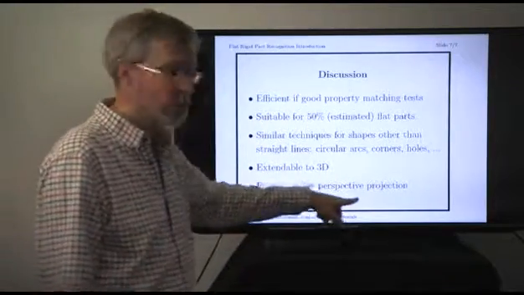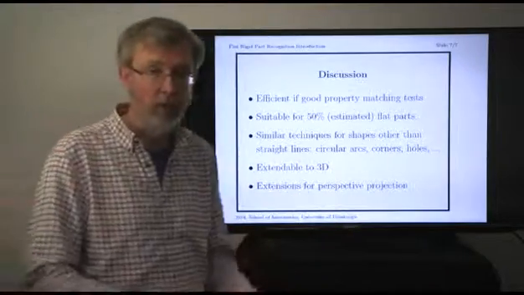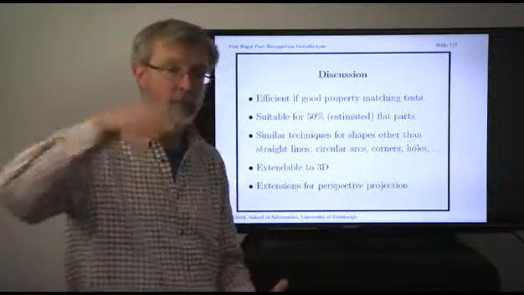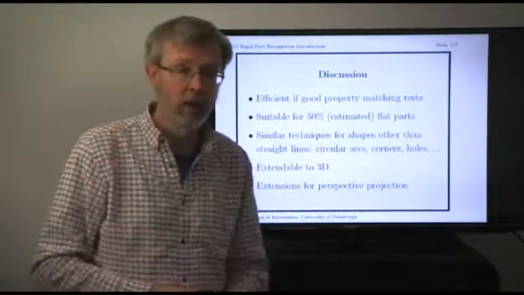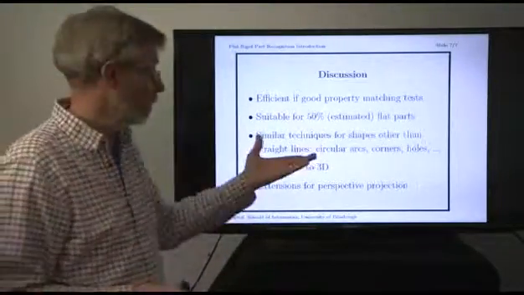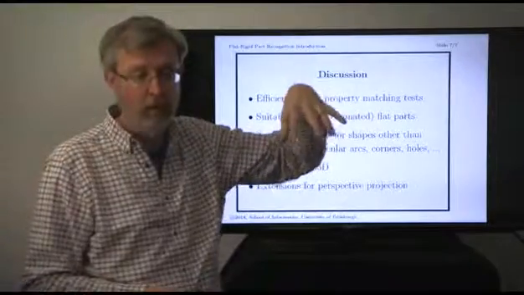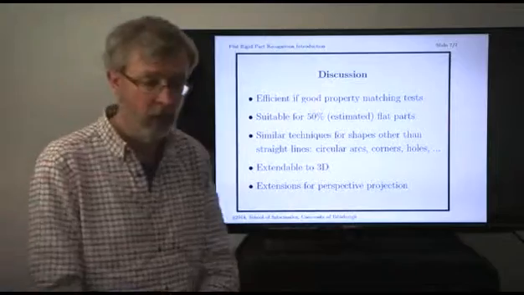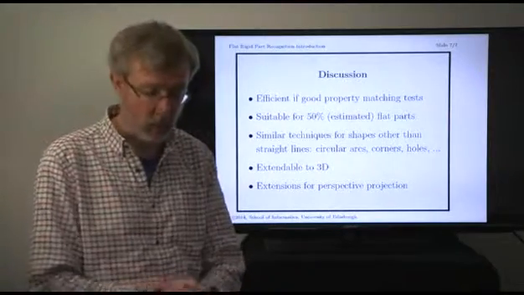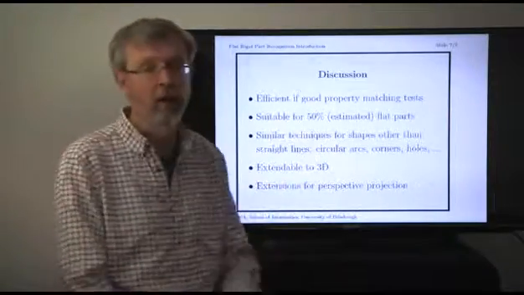We can also extend it to perspective projection. That's where the camera is not in a fixed position, but maybe it moves around, and so the appearance of the object actually changes as the camera moves. Here we're just assuming that the camera is roughly in a fixed position, always looking at the objects from the same perspective. Anyways, there are a lot of different discussions and extensions that one can have.